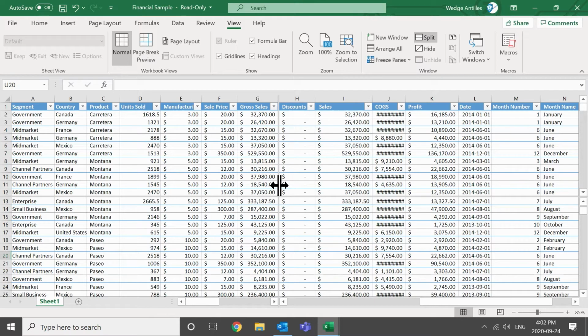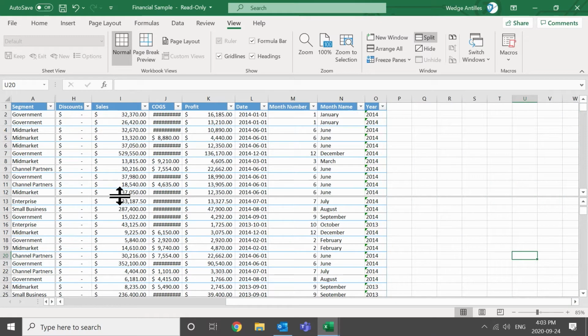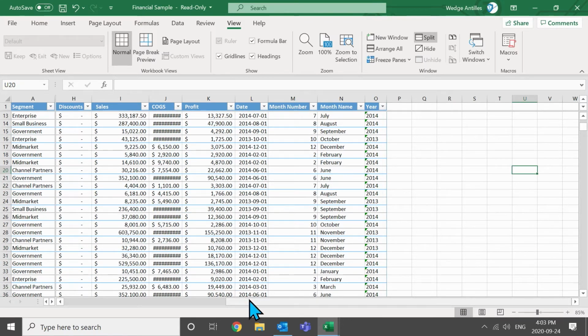So we're going to do the same thing. We're going to freeze the very first column, so segment, and the very top row, so the headers. So we're going to bring this right over to the first column, and the second one will move right up to the headers. And it's as easy as that.